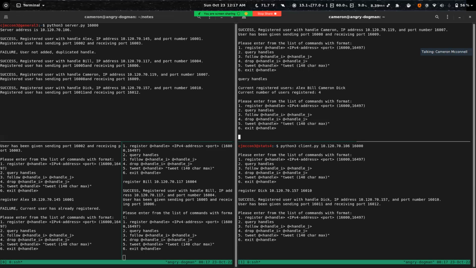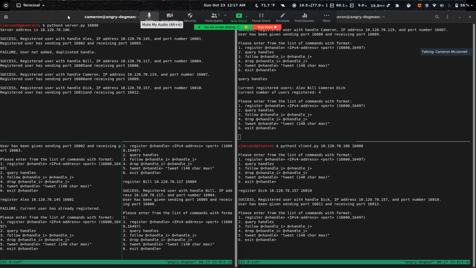So now, after I've done that, I'm going to begin creating the logical links. The idea for this part is I'm going to have Alex be followed by Bill, Cameron, and Dick. And then I'm going to have Bill followed by Alex, Cameron, and Dick. And so the way it's going to be propagated is, if Alex tweets, it's going to go to Bill, then to Cameron, then Dick, and then it'll return to Alex, and it'll send an end tweet to the tracker.